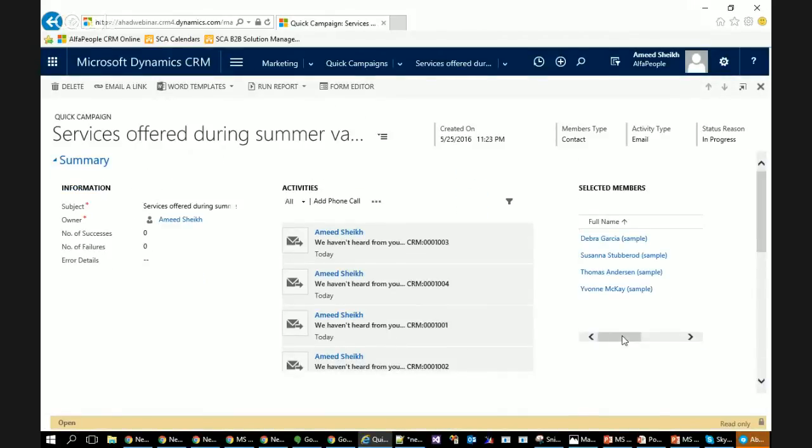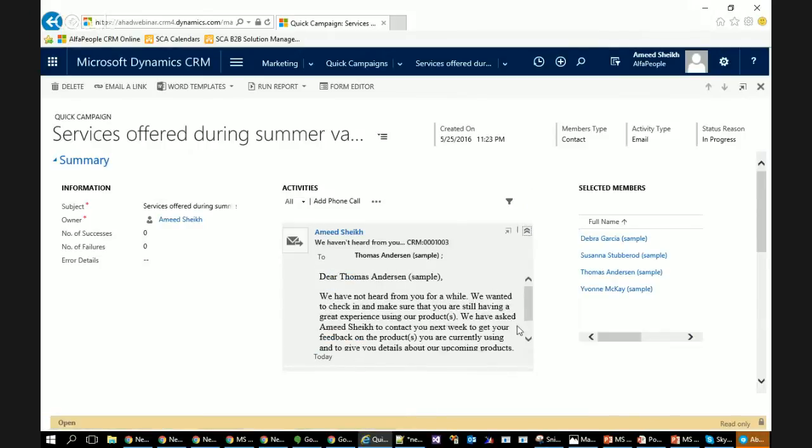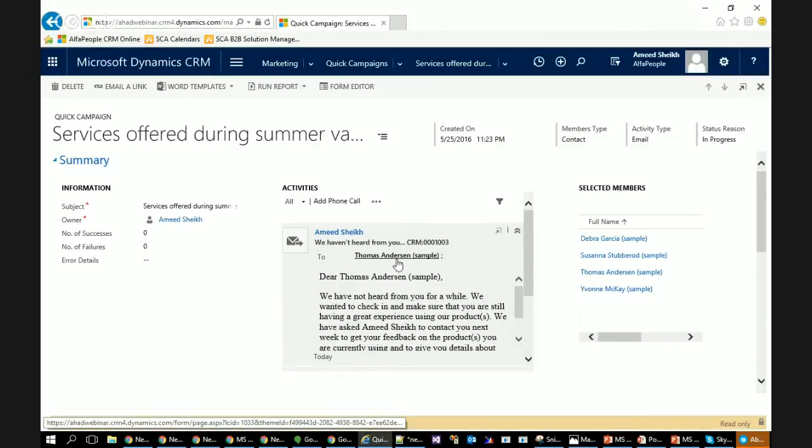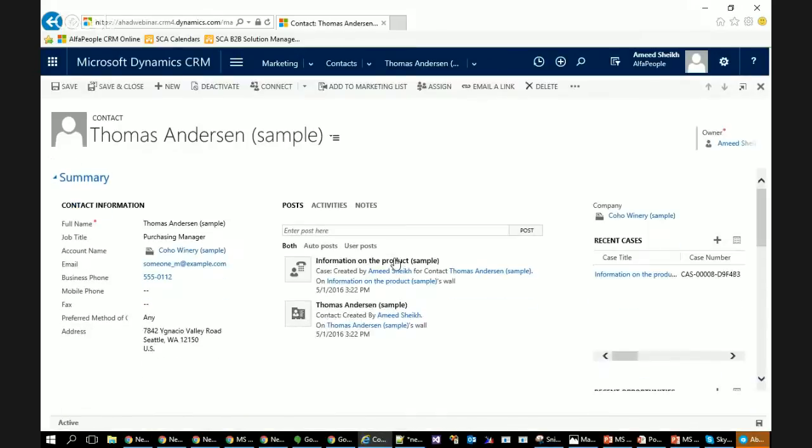Once it executed, what did it do? It actually created 4 emails, and who is the recipient on those emails? Let's see. These emails are sent out to the specific persons that we had picked for the marketing list. And if we go to these contacts, for example, I open one of those, we can also see those activities.